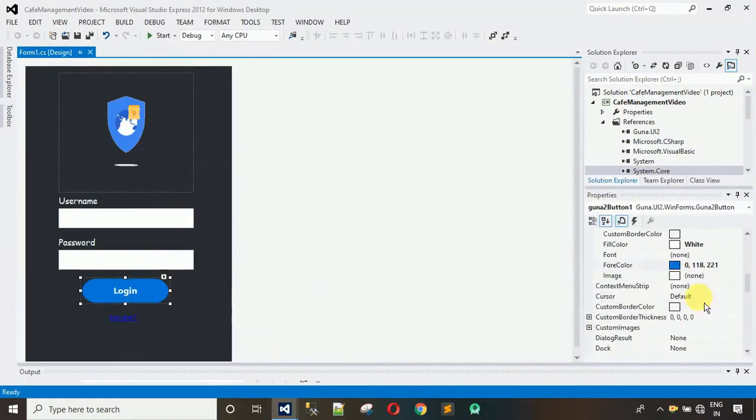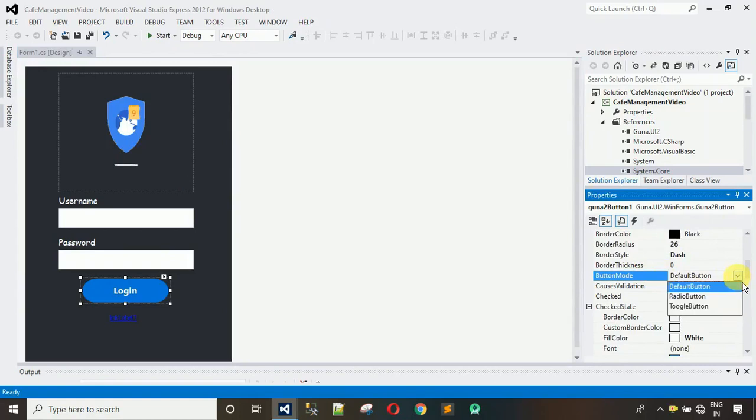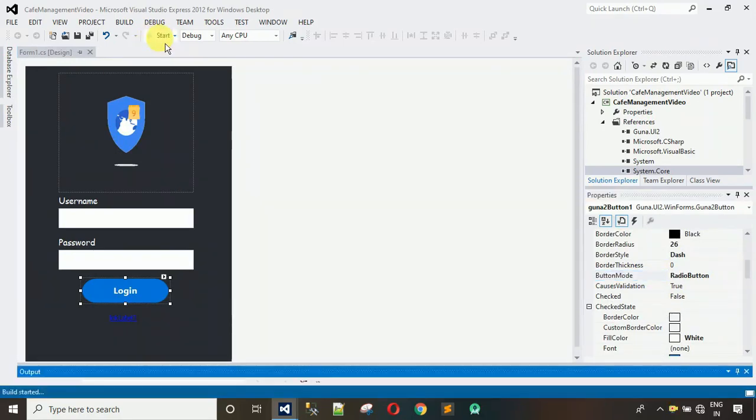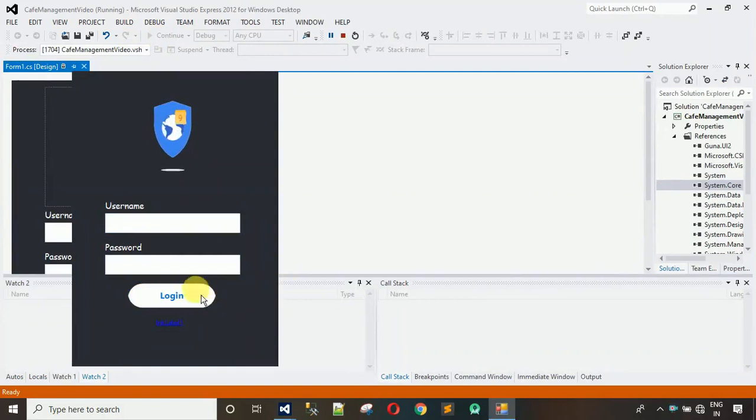Click on the button and search for button mode. Here you can see this. Change this from default to toggle button or radio button, I guess. Yeah. When you start this and when you click on this, you can see the difference. When you click on this, the color changes.